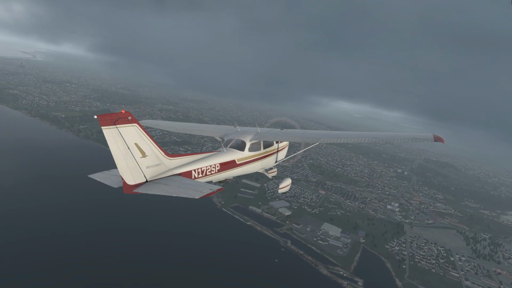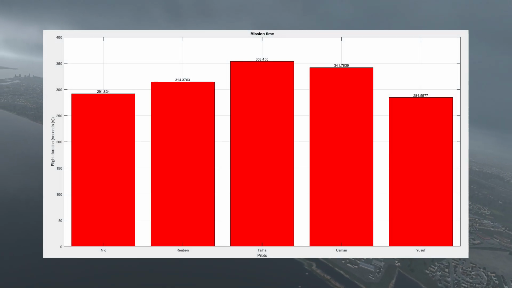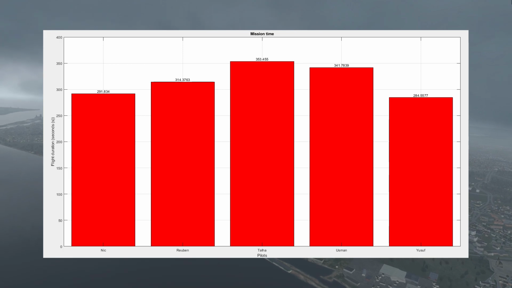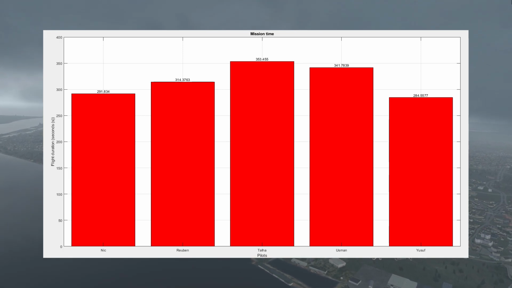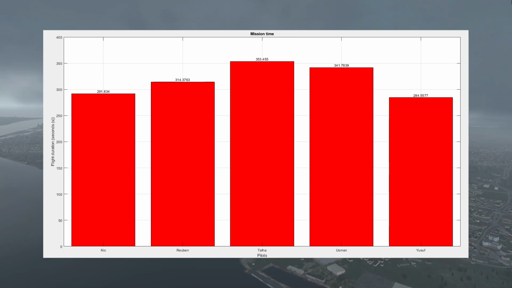For this we had 5 pilots, and for these 5 pilots we will be measuring them on 3 different categories and be marking them down in this table. For the first category we are using pitch. So here we have a bar graph generated in MATLAB. As you can see, all 5 pilots are on it.